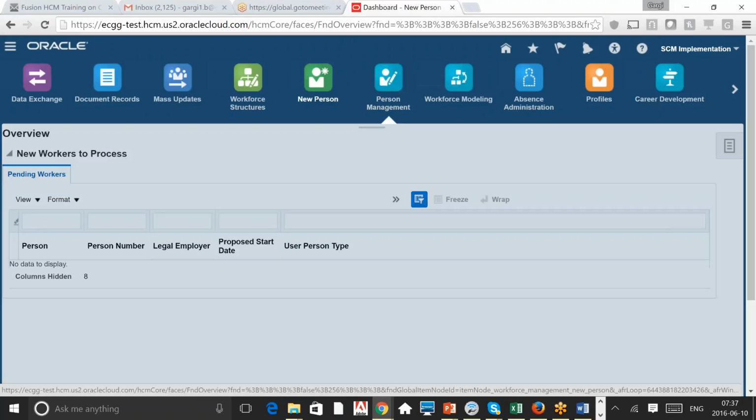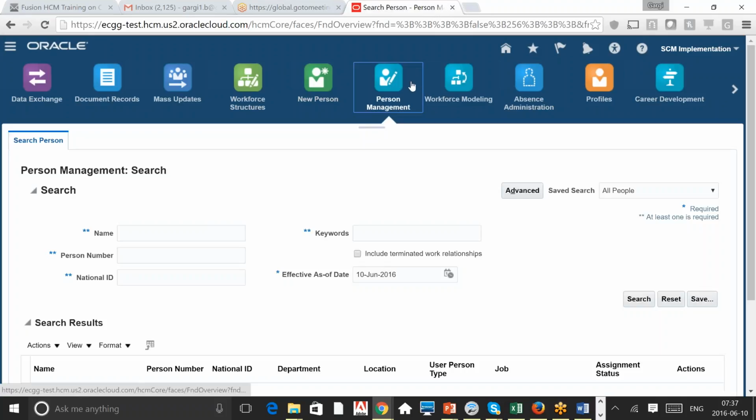Now once the employee has been created, you can go to the person management icon and search for the employee. Now here, this screen is very important, the search screen. In EBS, if you remember, when you go to the responsibility, you can set the option that it will ask you for the effective date. Now here, if you want to search for a future dated employee, you can select this effective date and change the value to the future date.